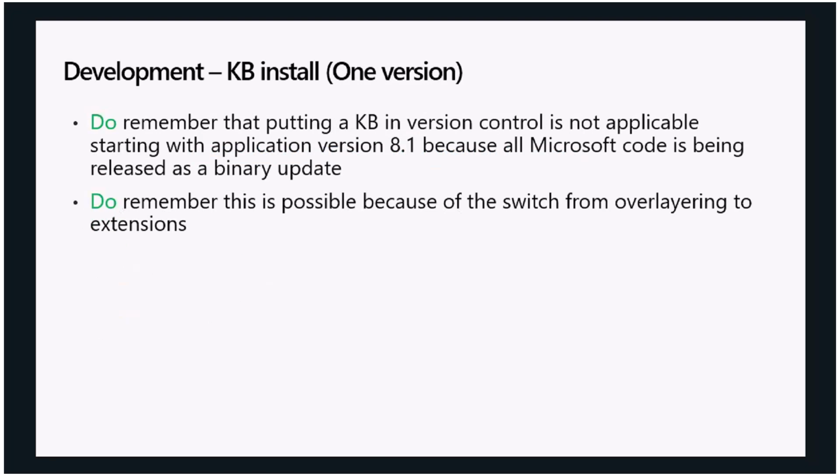The one version KB install is not applicable because starting with application version 8.1, all Microsoft code is being released as a binary update, which means we just send you the application suite.dll. The source code is put on the dev machines when you install that.